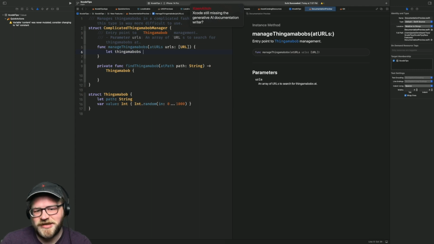Yes, it doesn't have a generative AI documentation writer, unfortunately. I'm waiting for Adam Wolf to get on that. Come on. He's going to write the documentation for me, right? The developer duck.